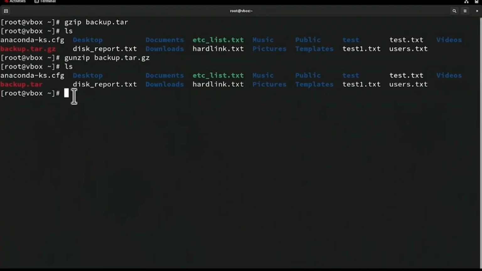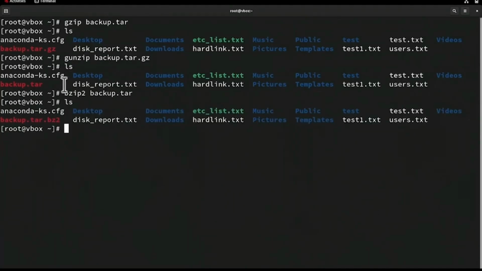Similarly, you can use the bzip2 command to compress the file, which will generate a file with a .bz2 extension. So type the following command: bzip2 backup.tar, then press enter. Now to check whether the compressed file has been created, type ls and press enter. In the output, you'll see the file backup.tar.bz2, which indicates it has been compressed using bzip2.